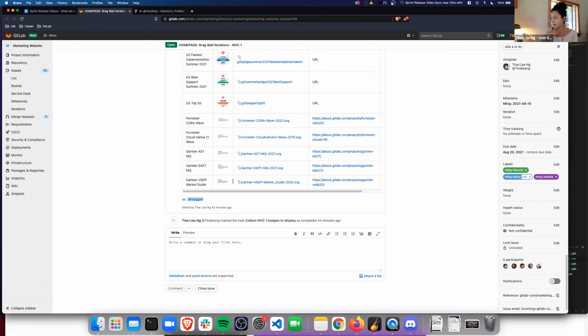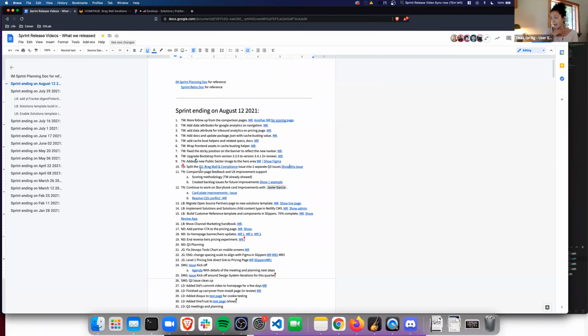What is the next item? So I worked a little bit on some comparison page feedback with Tyler. He already talked about the scoring methodology page. I'm super happy that that's up. I also created backlog issues for some future improvements. Some of them are smaller pieces, some of them bigger pieces, from discoveries we made with usability user research. And those are probably going to just be backlog issues for now.